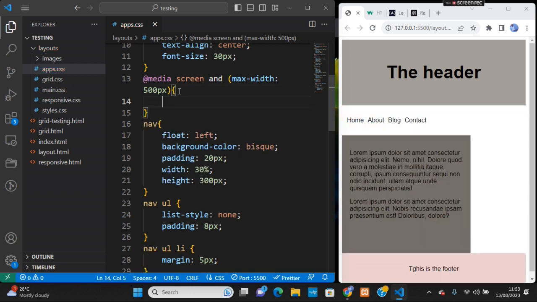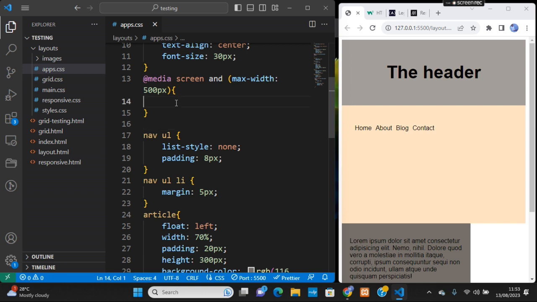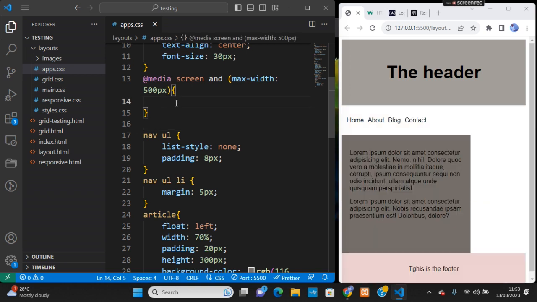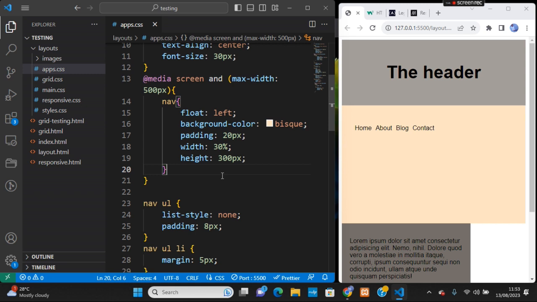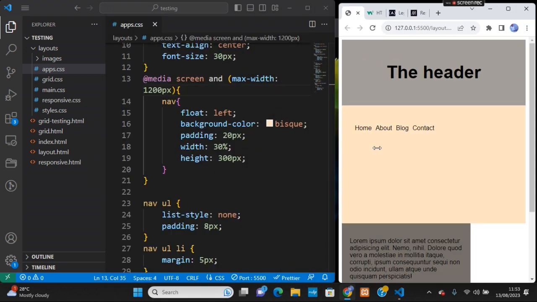Let me just do this the right way, and then copy down this, cut it off, and paste it here. All right. Then what next is I am going to change this from 500. The maximum width is going to be like 1200 pixels now, so that when I try to resize this, it doesn't affect it.